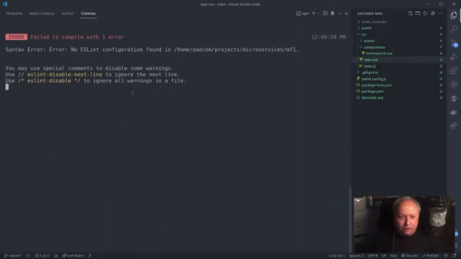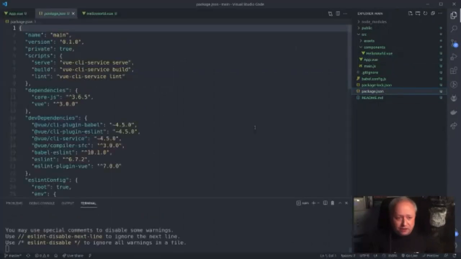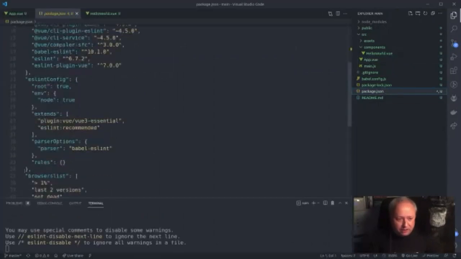Okay, now we are presented with this strange thing that we have no ESLint configuration. The reason for that is that all the packages that are being linked using npm link to a Vue.js managed application, a Vue CLI managed application, need to have an ESLint configuration.